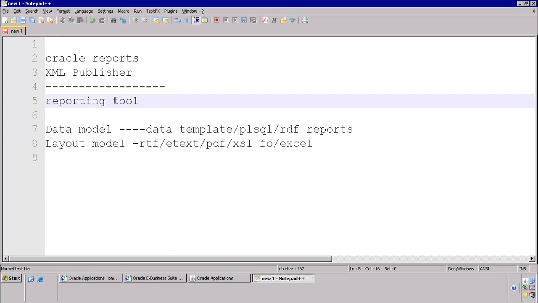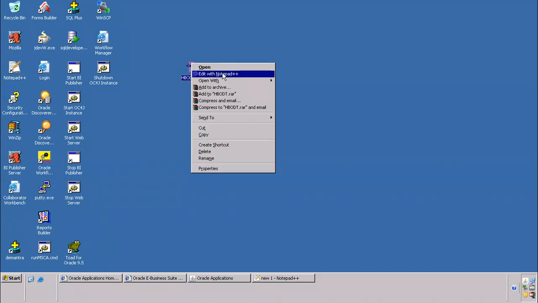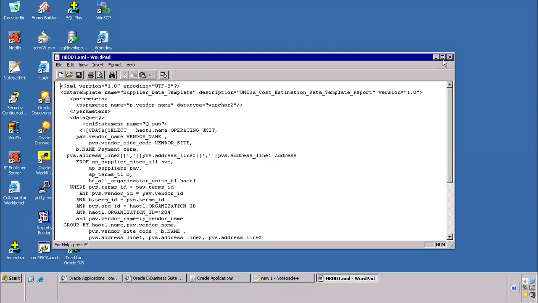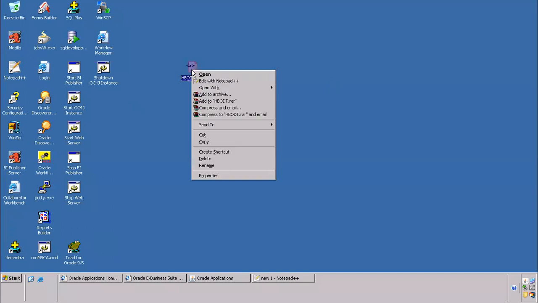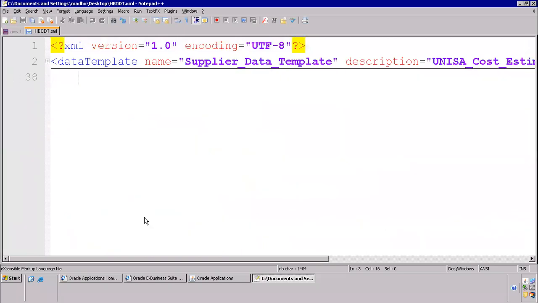Okay. So now in the data model, we are taking an example here, data template. So data template, it will be like this. You can do it in Notepad++, or else there is a WordPad also. So that you can see the hierarchy very clearly. I'm taking Notepad++ here.